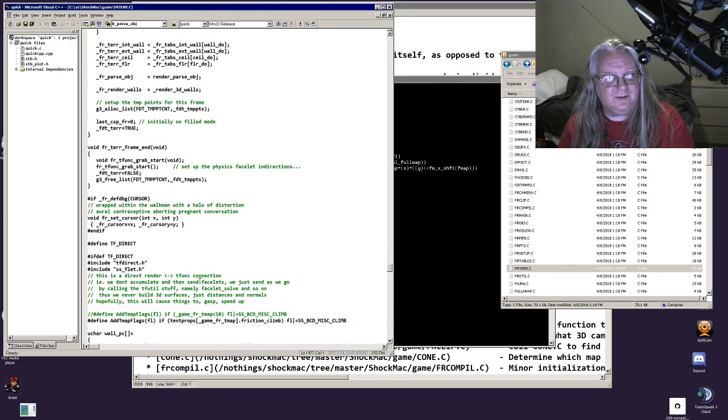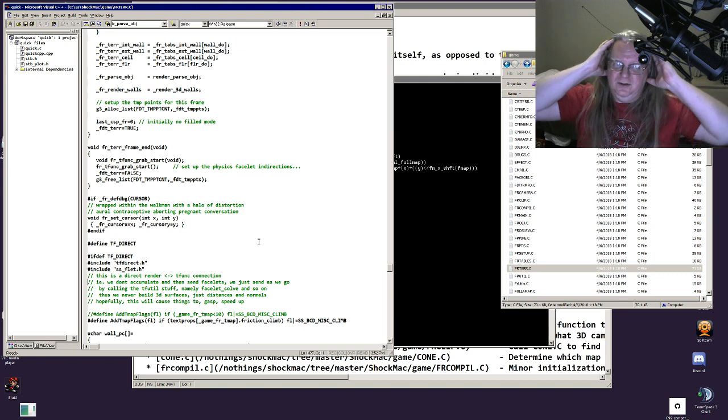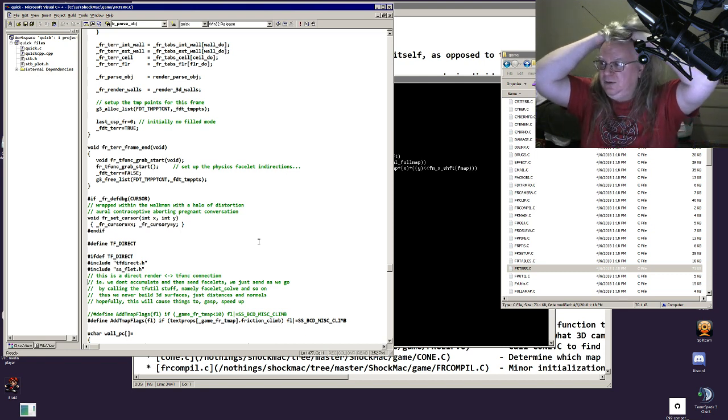This is a direct render tfunc connection. We don't call accumulate and then send facelets, we just send as we go, by calling the TF util stuff, namely facelet solve and so on. Thus we never build 3D surfaces, just distance nodes. So this is the thing I was talking about, where you move the points around in 3D directly.